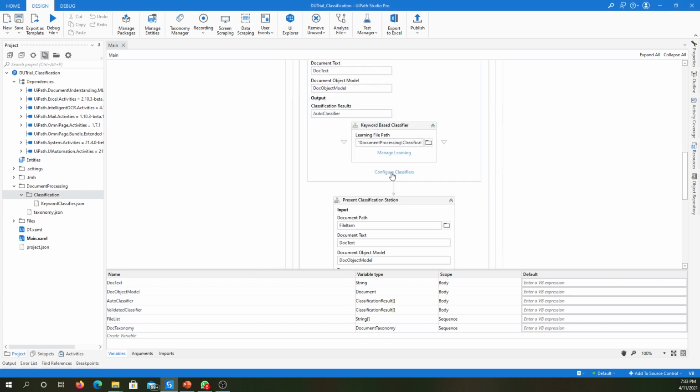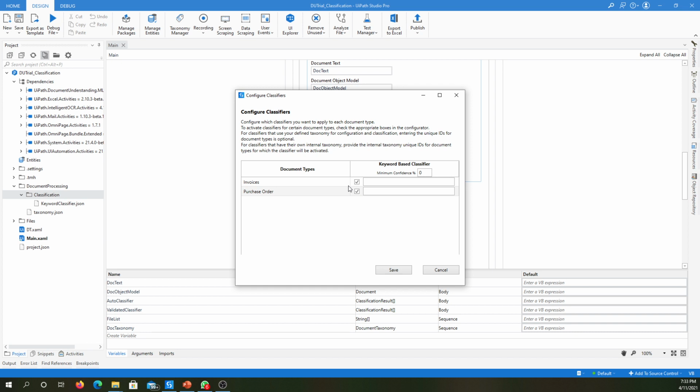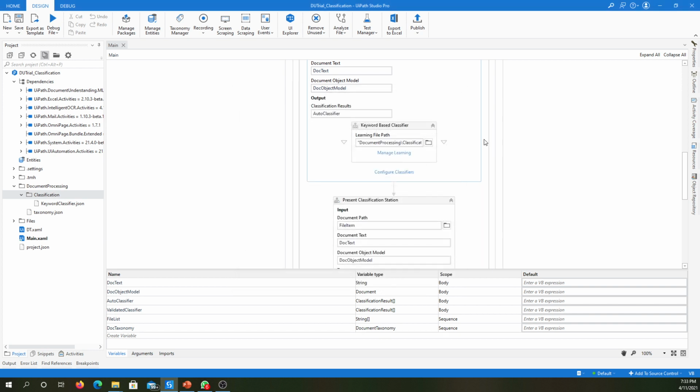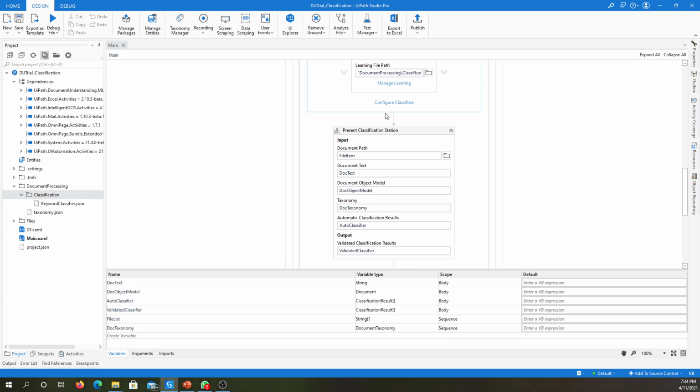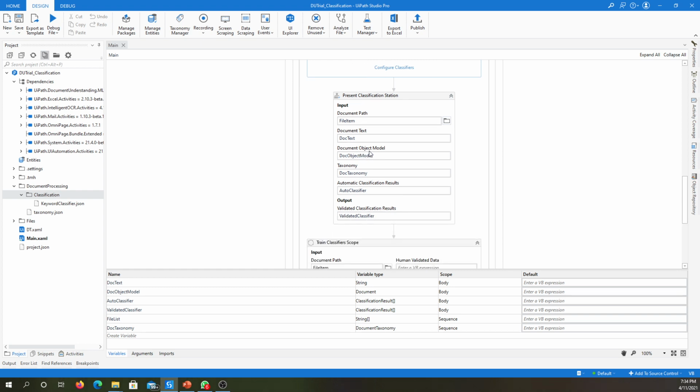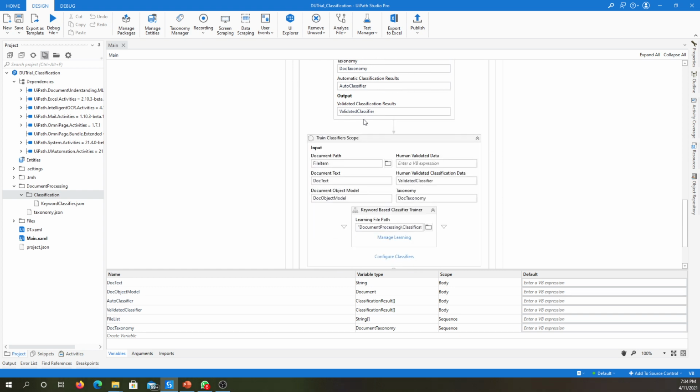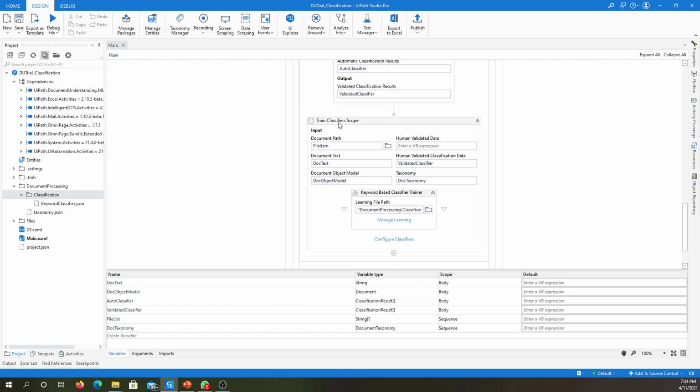In the configure classifiers, I have mentioned that I'll be using this keyword based classifier for classifying invoices and purchase orders. And then I have the present classification station. After that, using the validated classification results, I'm going to train the keyword based classifier. So I'm pointing to the same JSON file.